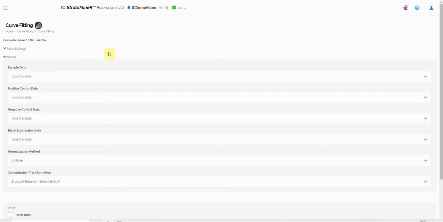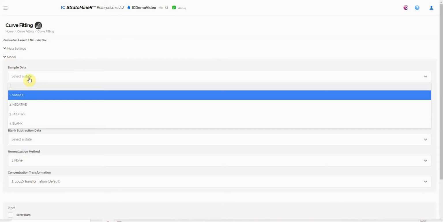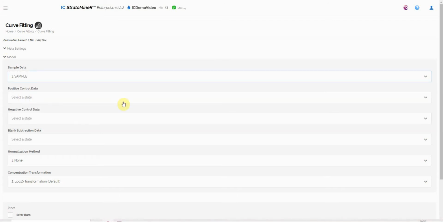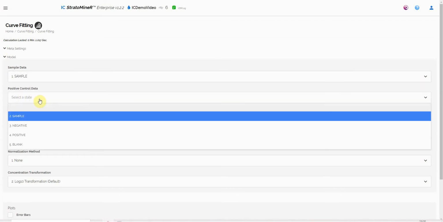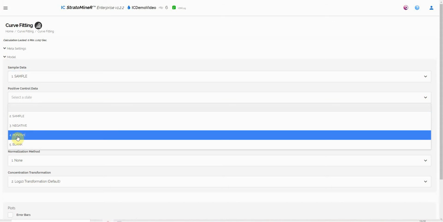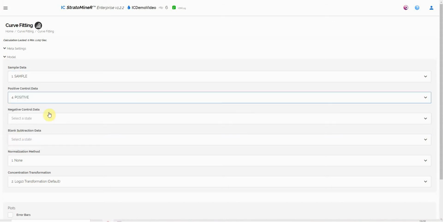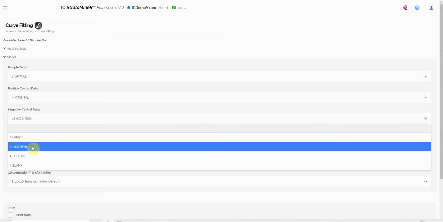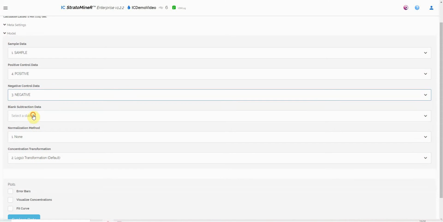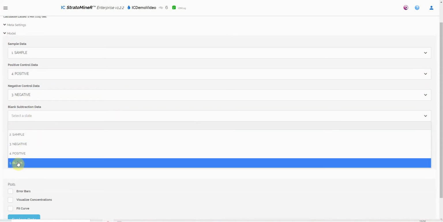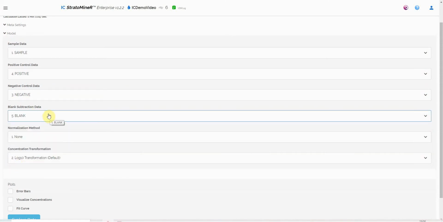And now we have our model settings. So we tell it where the actual sample data is. It's in the reagent class called sample. Where's our positive control data? It's in the reagent class called positive. Our negative is in negative. And we also have a blank subtraction one in here. Again, this is optional, but in ours it's called blank.